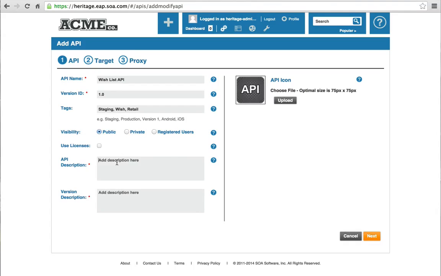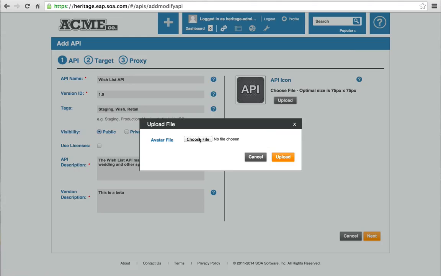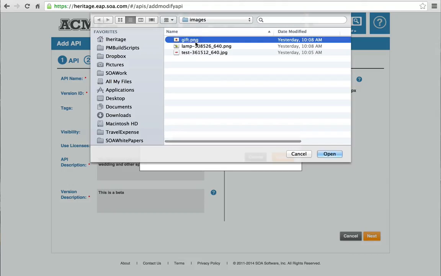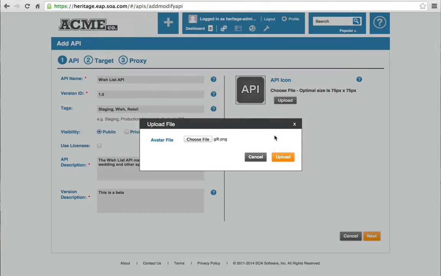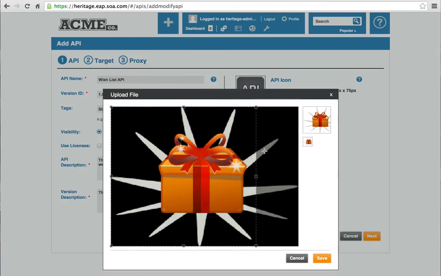Let's give the API a description and a version description. This is a beta. I'm going to upload an image for the API. This isn't a must, but it's fun to show and do. So let's do it. There we go.